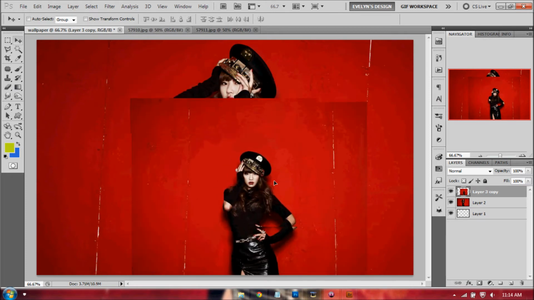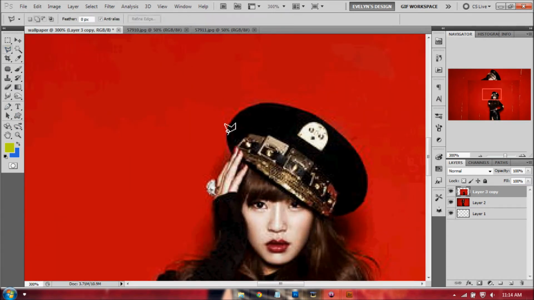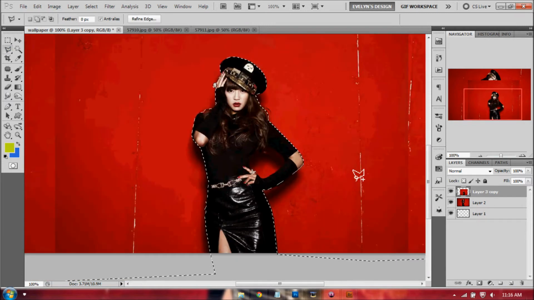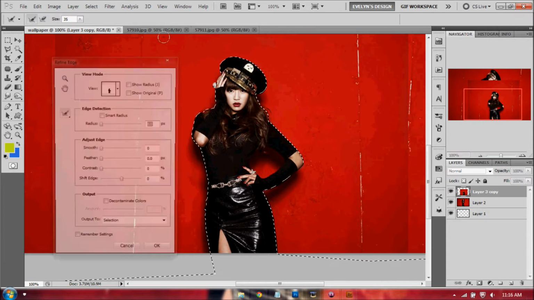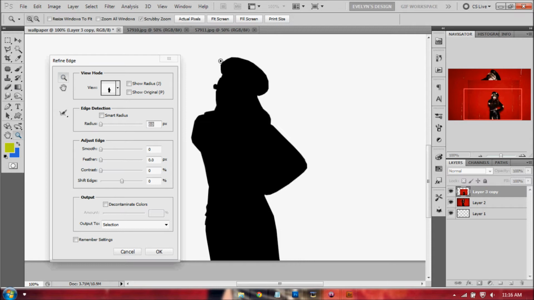So for this, we're going to have this image down lower, and we're going to cut around Hyorin. So what you're going to do is zoom in, grab your lasso tool, and start to select around your person, like so. Once you have your cutout, you can click Refine Edge and refine your edge if you are not sure if you did it correctly.